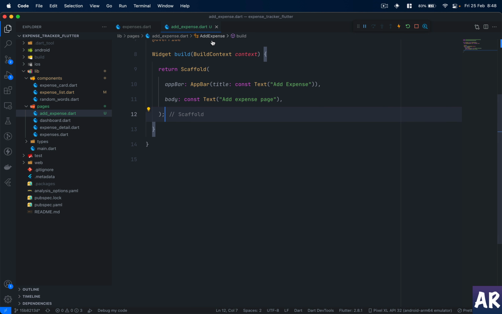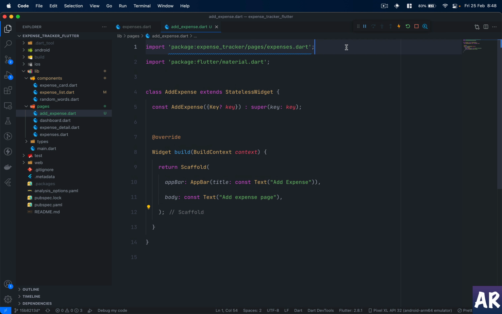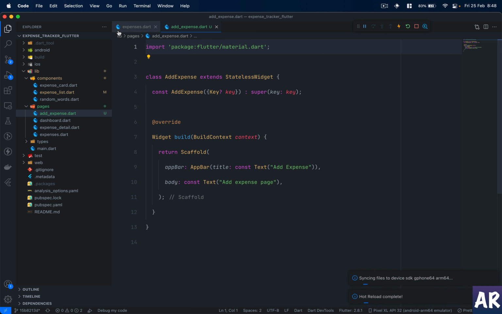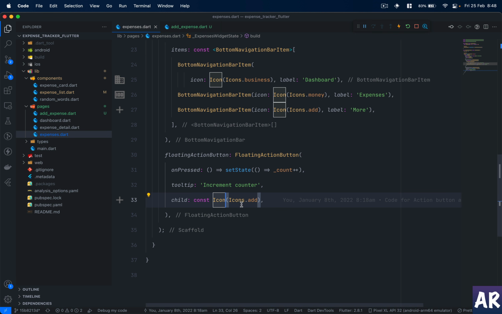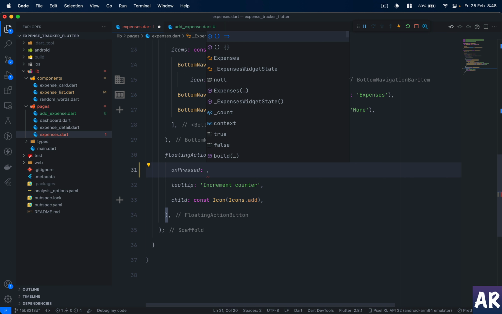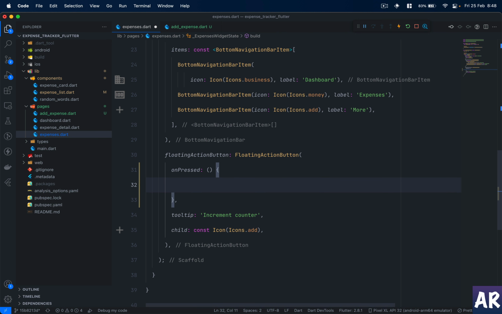Okay, so we have this page which is add expense, and it's a stateless widget. Right now we are showing only this text, and if we go to this page, which is our listing, here inside this floating action button we have this on press. So what we will do is, inside this on press I'll get this function kind of a thing.